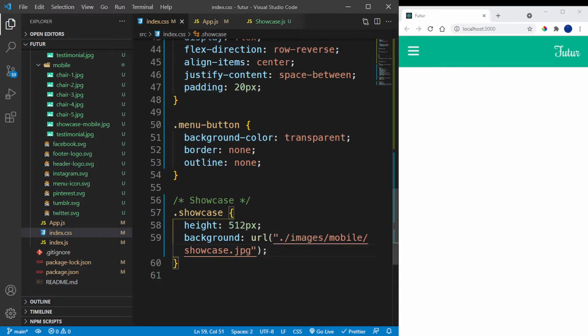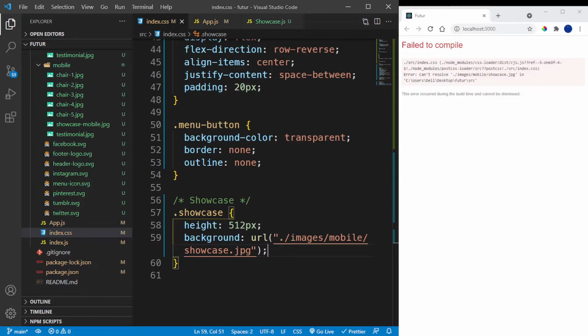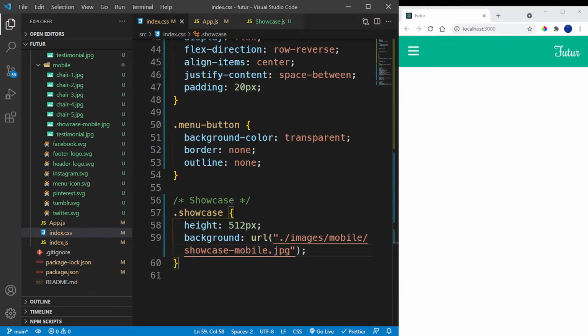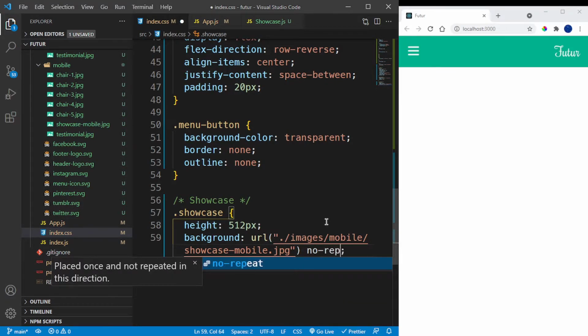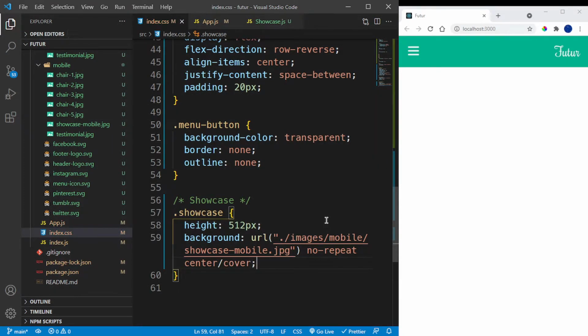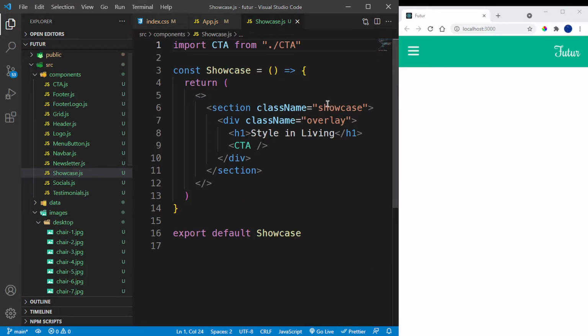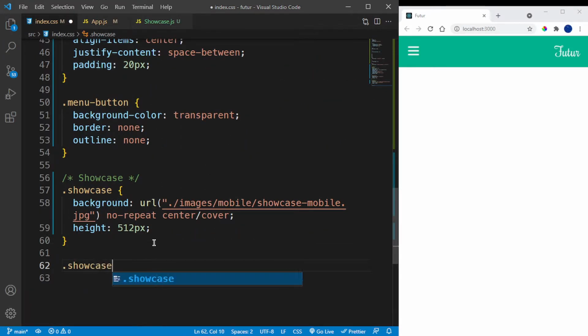And once I save this, we should see nothing on the screen. Why does nothing appear on the screen? Okay, sorry, the image is called Showcase-mobile. Sorry for that once again. We should see something on the screen, but we don't. So let me set this to no-repeat, center, and cover, but still nothing happens. Did I call this correctly? Showcase. Let's go ahead and style the overlay.